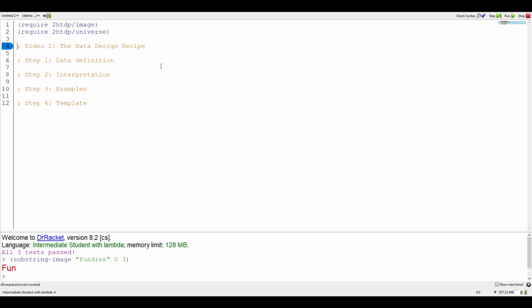In this video, we'll be covering the data design recipe. So similar to the function design recipe, we use the data design recipe whenever we're defining a new data type. So in this video, I'll be defining a new data type called species. And the first step is the data definition. So this is where we lay out what the data is and what it represents.